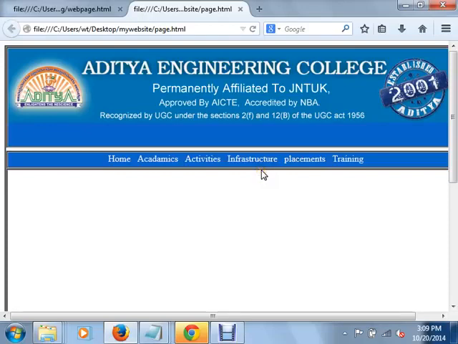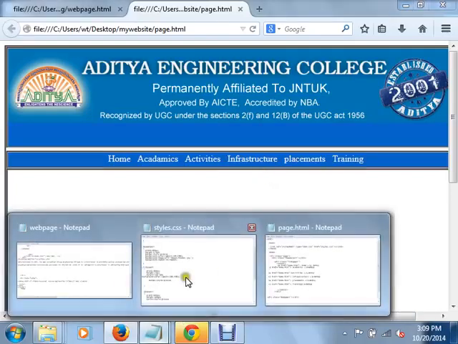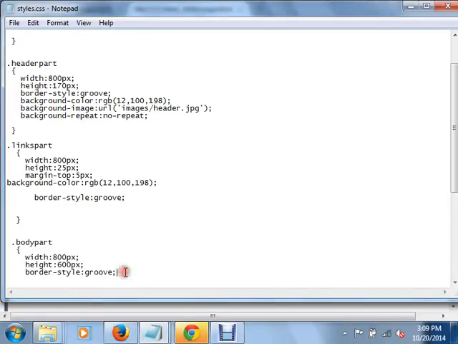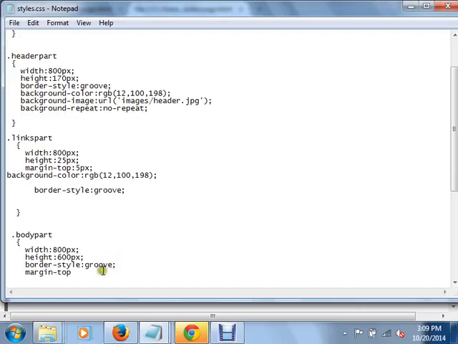Now how to display the space between the header part and the body part? Use the margin-top. So for the body part I am using margin-top 5 pixels.